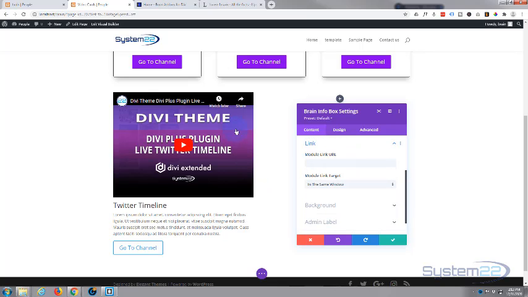If you want the whole module itself to link to somewhere, the video, when they click on it, it's going to play. But anywhere that they click on this module apart from the button, you can put an alternative link in here. Same deal. If you're linking to your own site, leave it in the same window. If you're going off site, open it in a new tab.